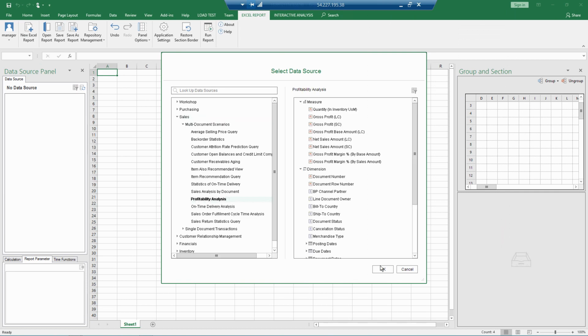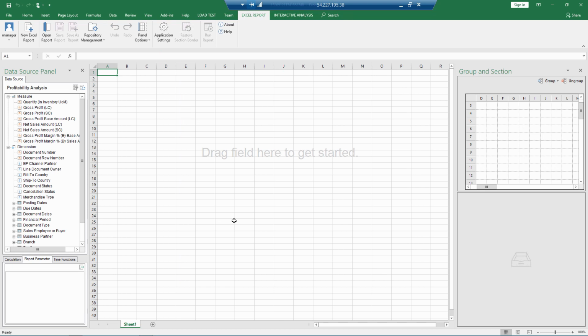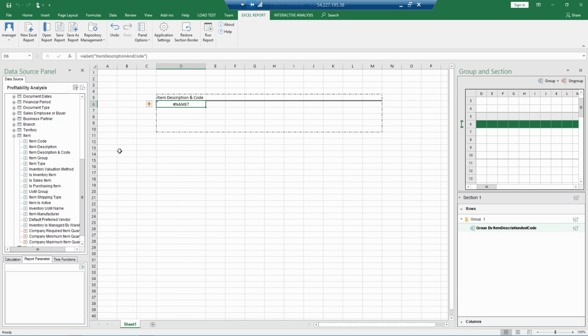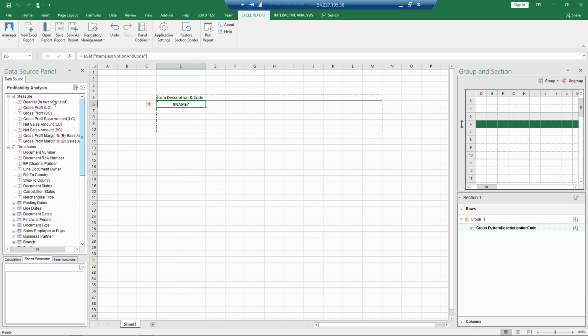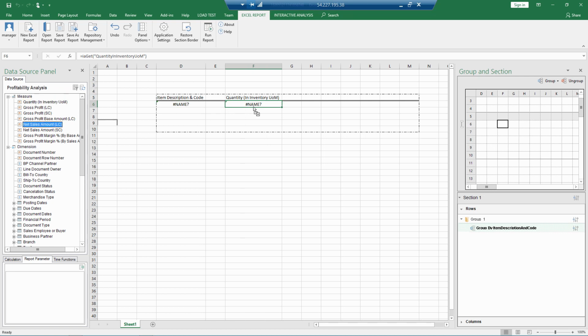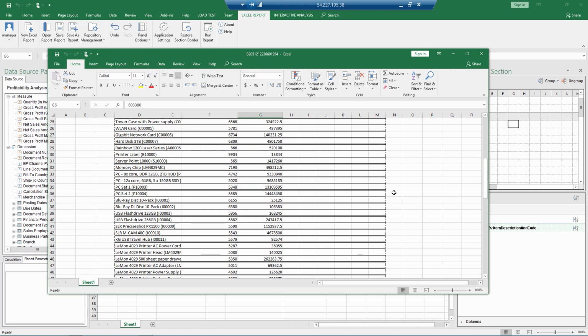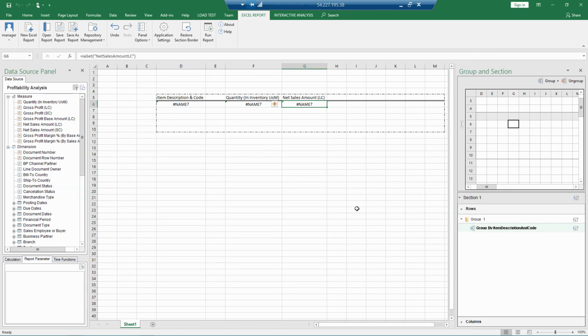Finally, let's build a quick new report based on the profitability analysis semantic layer. This would be, once again, some kind of sales report based on item group and code. I'm going to add a measure for quantity and for sales. So I want to see how much I sold of specific items. It's always good to run the report with every change that you apply.